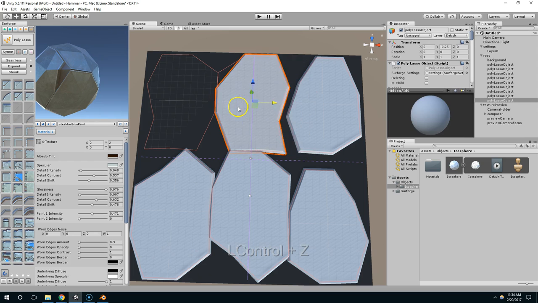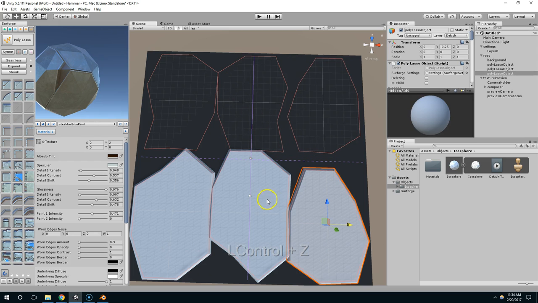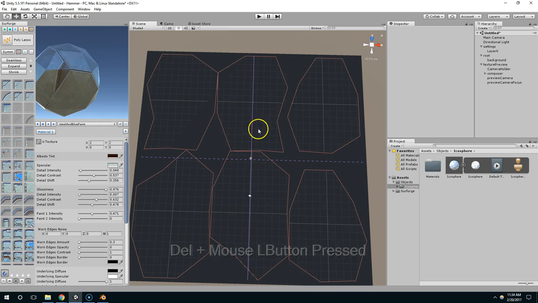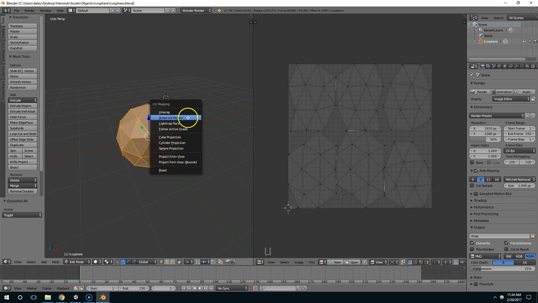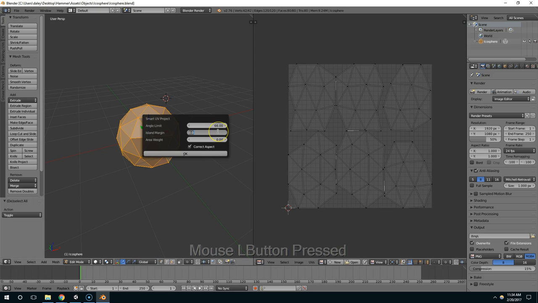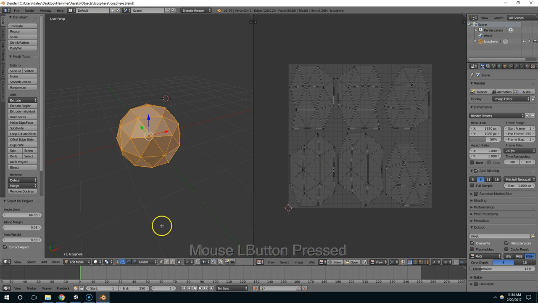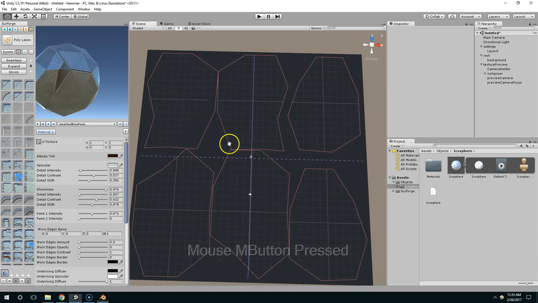So I'm just going to undo a few times. And I want to unwrap the model again. And I'm just going to give it some island margin so that these aren't clipping together like that. So one more time, U to unwrap, smart UV project, and an island margin of like 0.05. All right, now save that and go back.